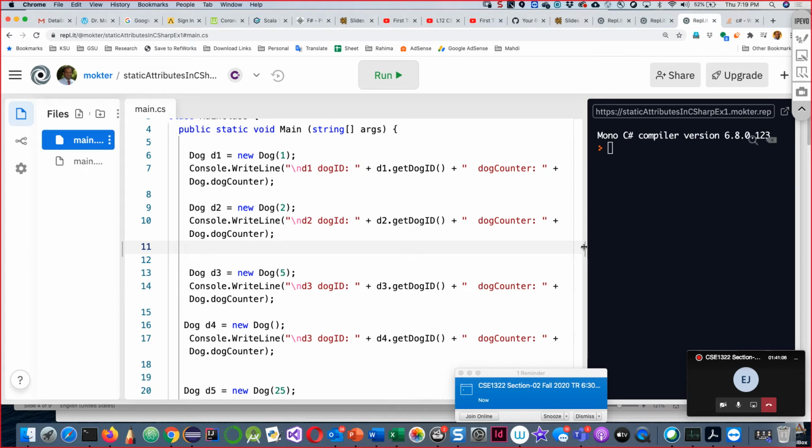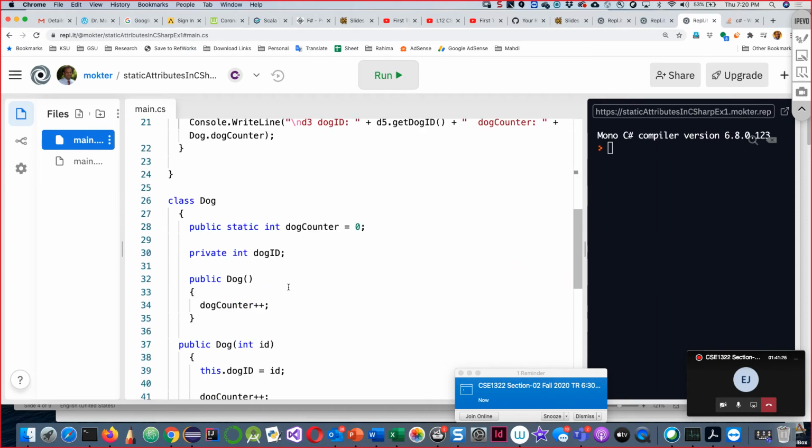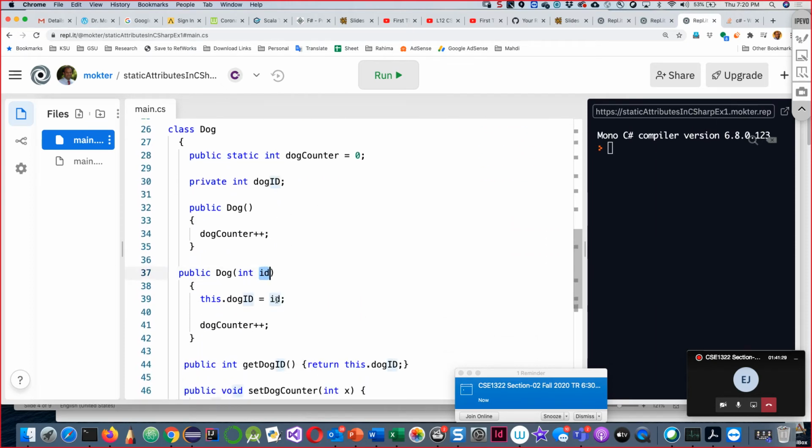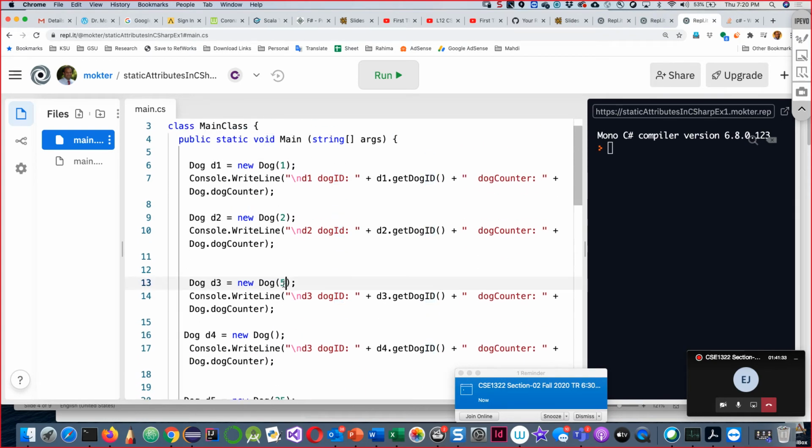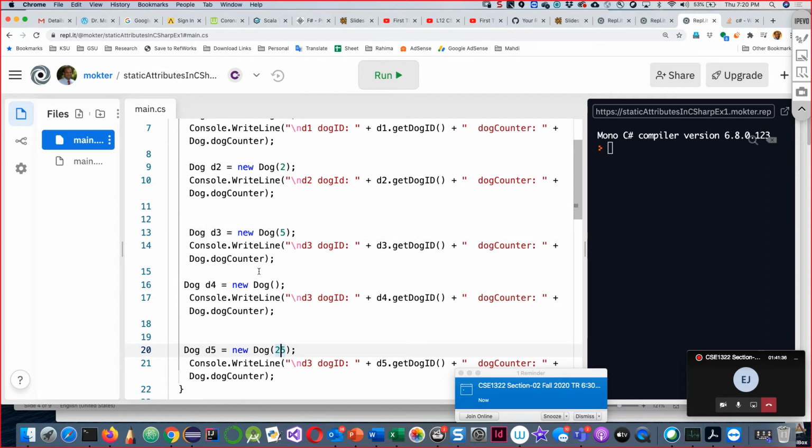Anyone has an answer? Please speak loudly. So where is 5? Okay, what is this parameter? Good question. I'm giving the dog ID 5. This dog has ID 2, this dog has ID 5, this dog has ID 25, and this dog does not have any ID. My question is whether I should get the same value for dog counter or a different value. What do you guess? Because it should not be different, because this is dog class wide.